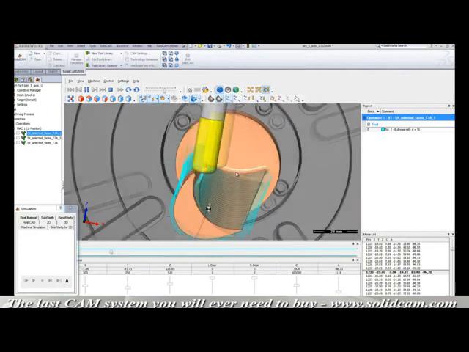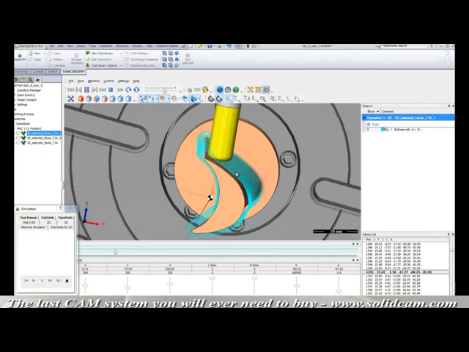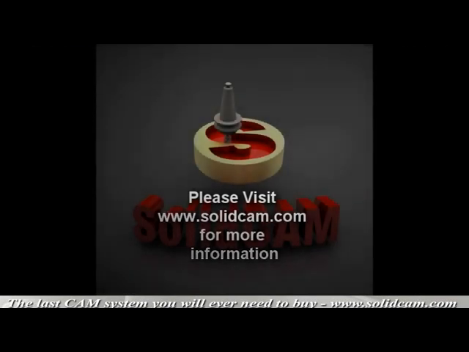Watching your machine cut with your stock and your tooling ensures that you won't have any time-wasting and expensive crashes later on.